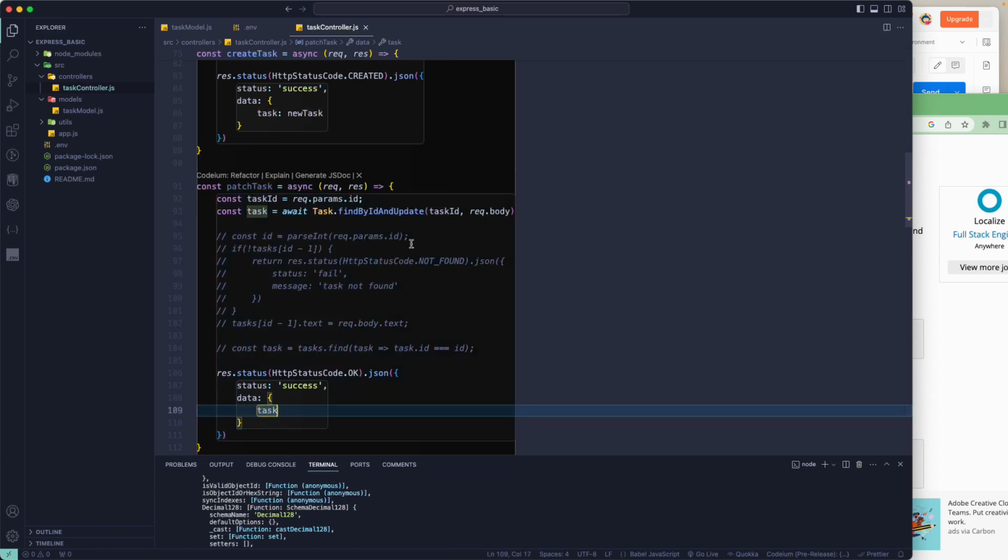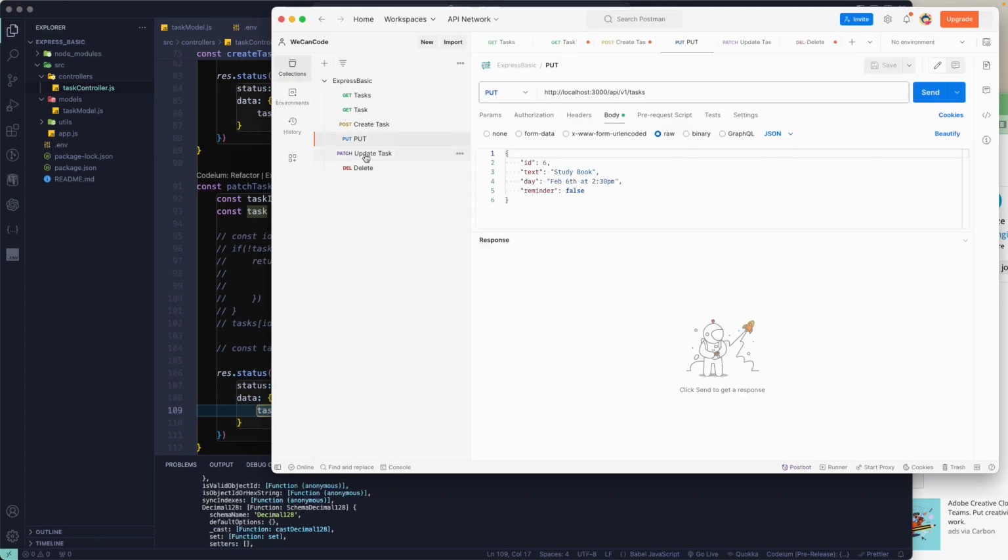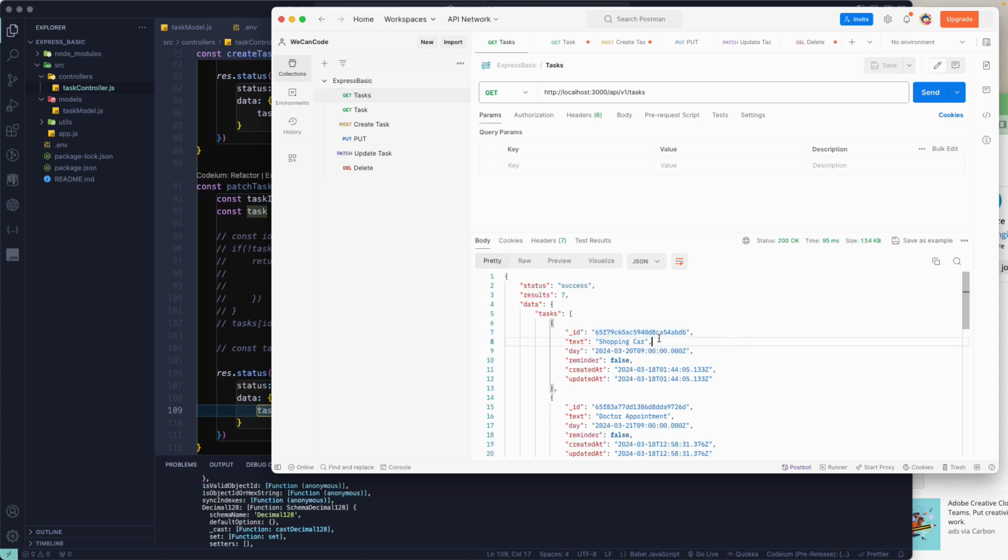So now let's go to our Postman over here first of all, and we'll go to the patch first of all over here, and here we need to pass in the ID. So let's just grab this one, and let's copy this one, and let's update particularly the shopping cart and then the reminder.